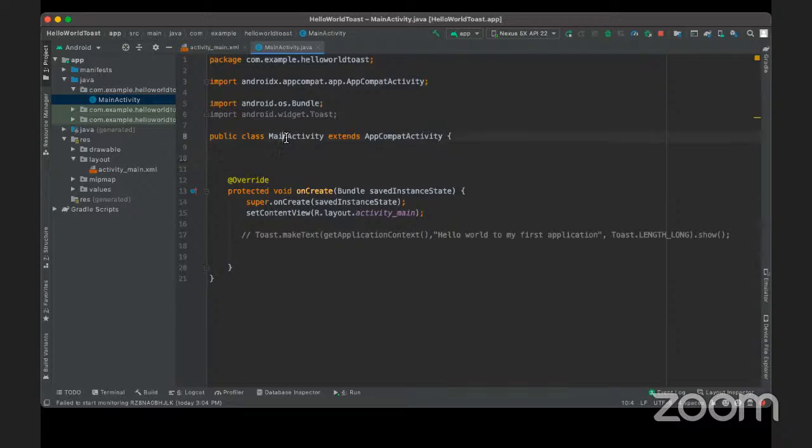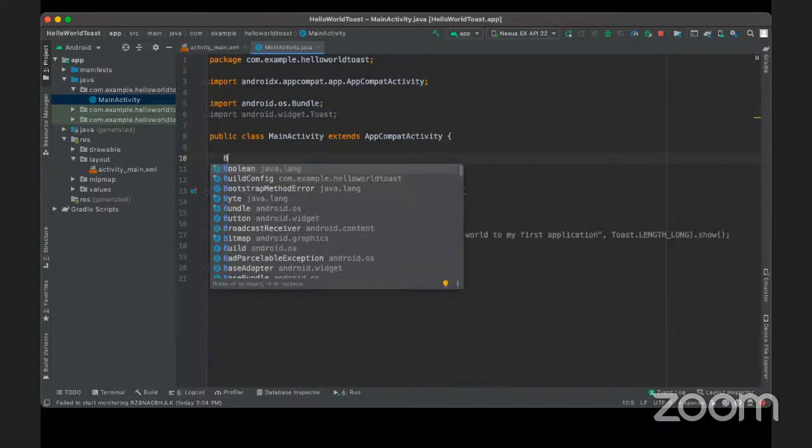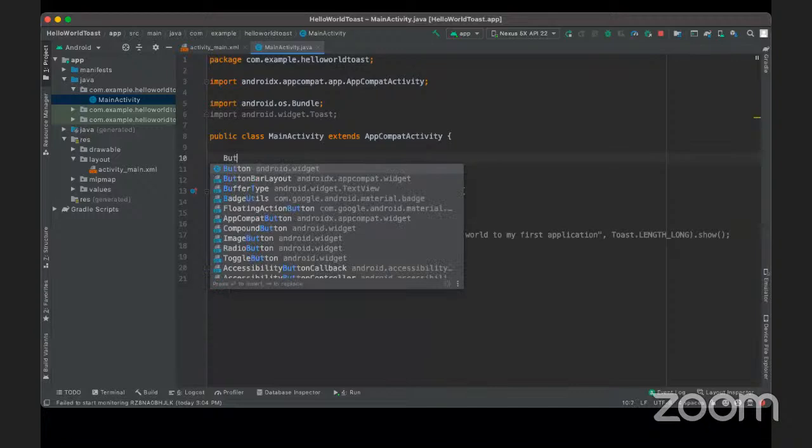That means inside your main activity class, before this override onCreate method, you have to define your object name of your button class. Whenever I say button class, B should be capital because it is a class, and we know that whenever we write any class, the first letter of that class should always be capital. Okay, B-U double T.